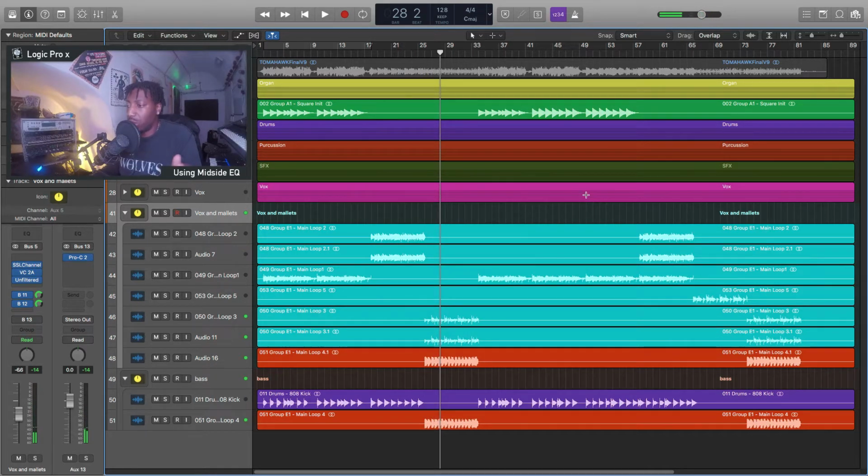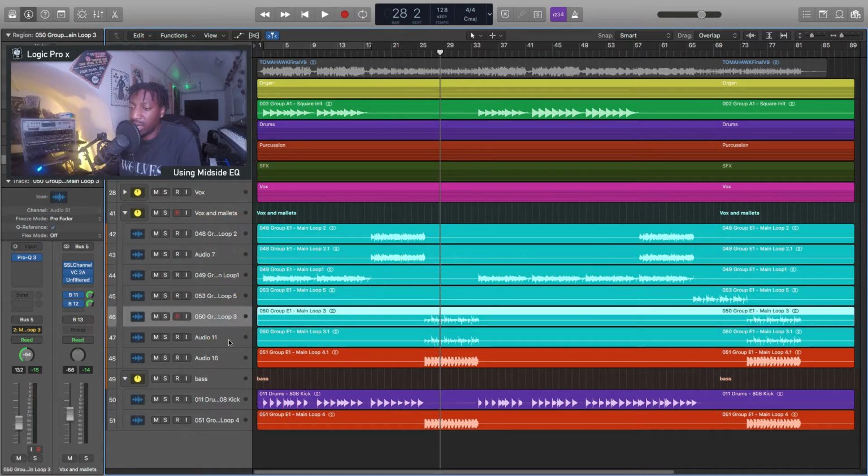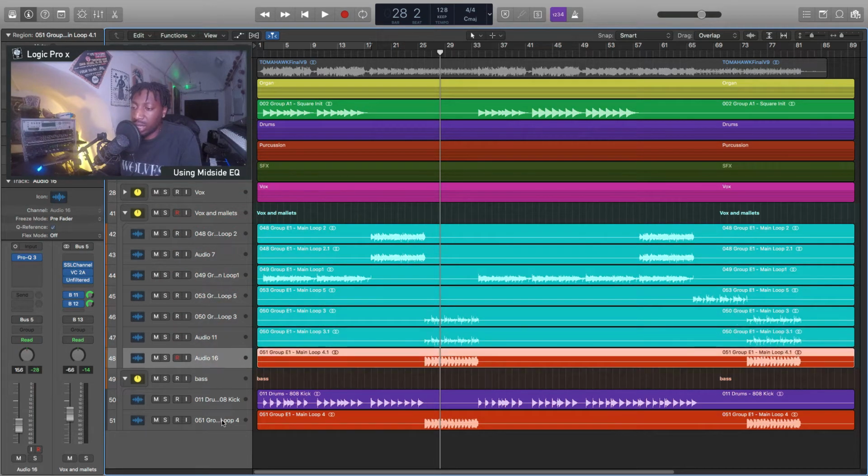Cool. So in this project, there were some phasing issues and there were some issues where I felt that I was losing the track. So on some of these tracks you can see, rather than using Midside, I duplicated the track and hard panned left and right, and then I EQ'd them accordingly. So you can see that I've done it on these bits, and I've done it down here, and I've also done it on this track as well.